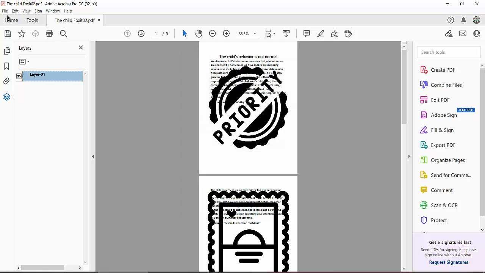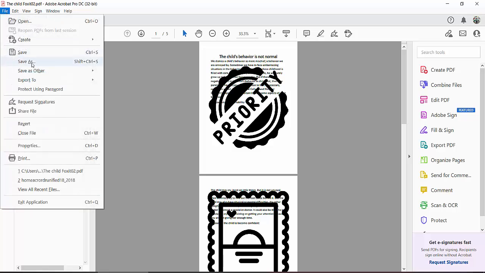And finally select this File option. Save or Save As your PDF file.